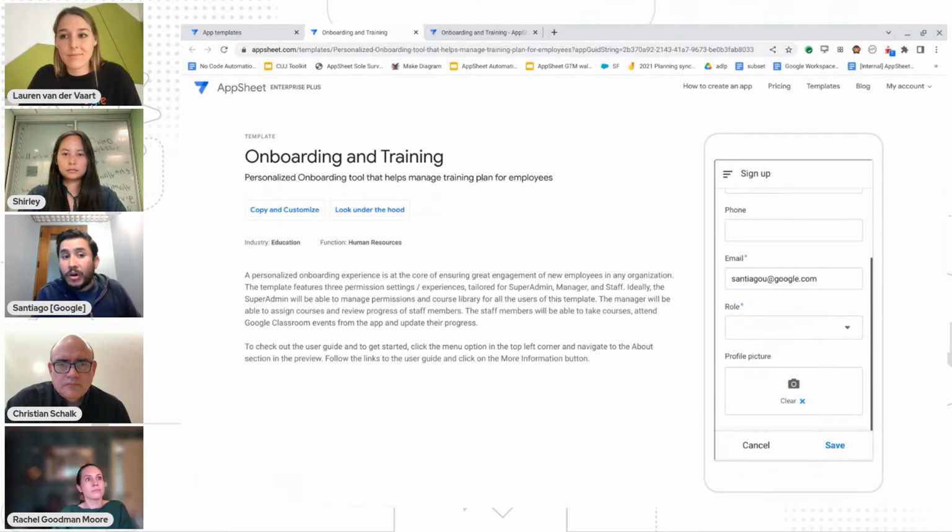This is an example of an onboarding and training application. I'll show you how it looks under the hood in a moment, so you realize the level of complexity we've achieved and very interesting user journeys that have been applied into this application. But you can now go to the gallery and copy it yourself.